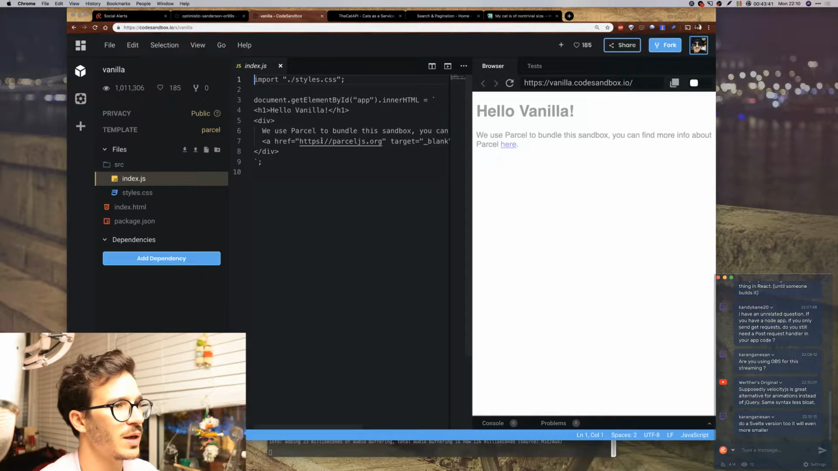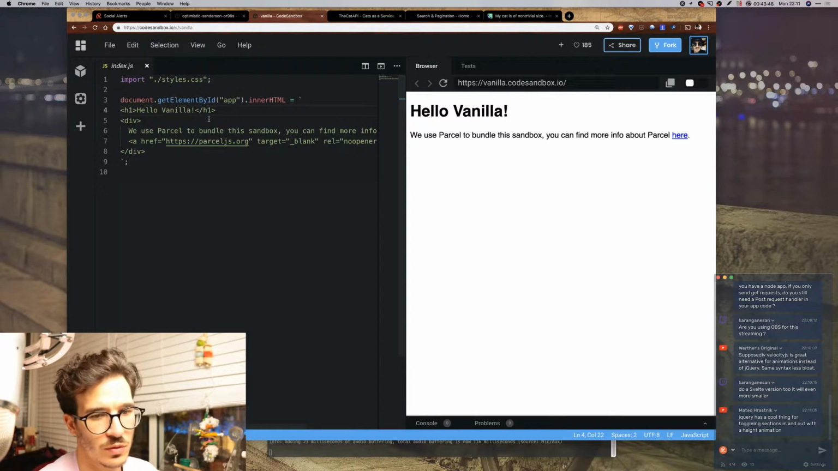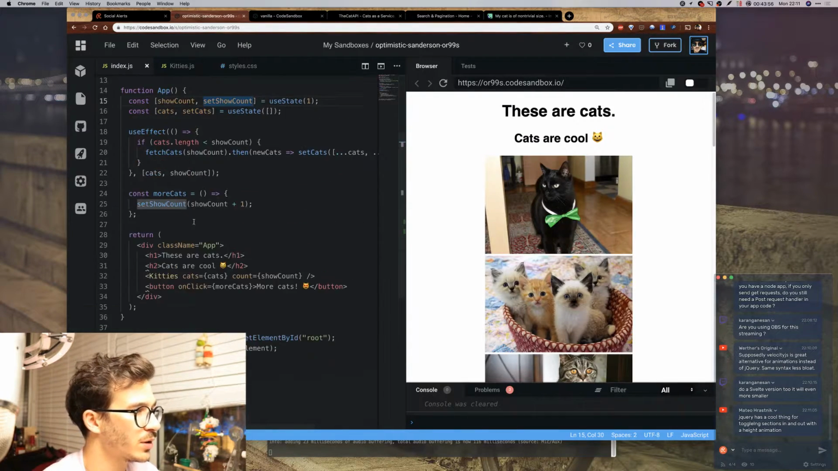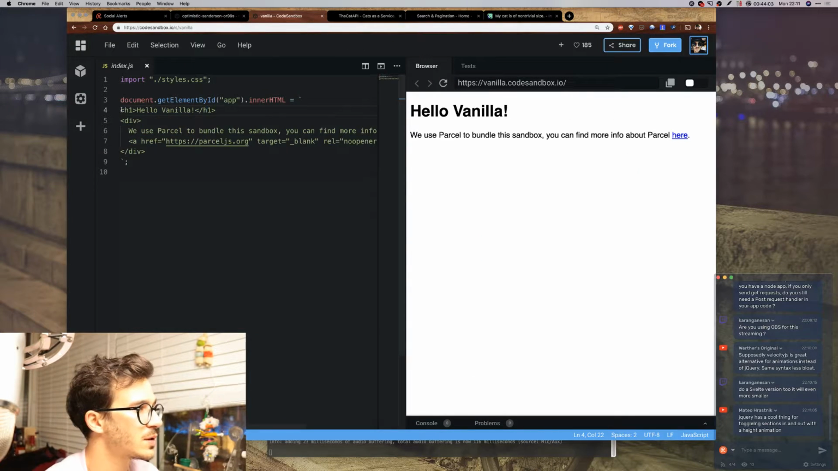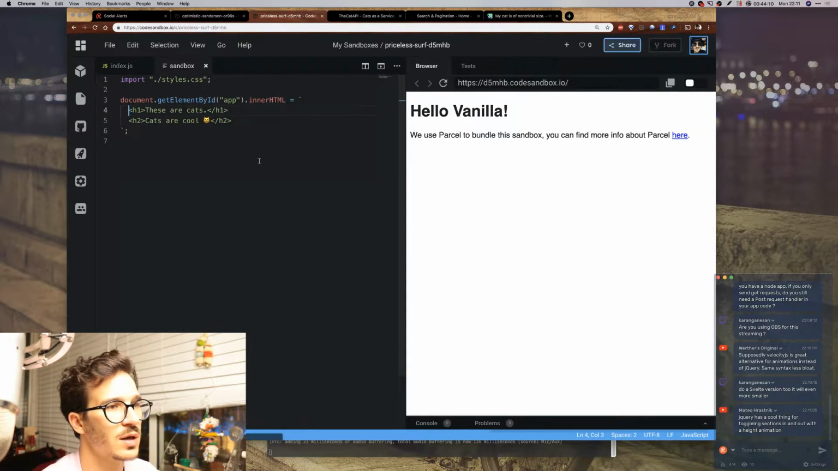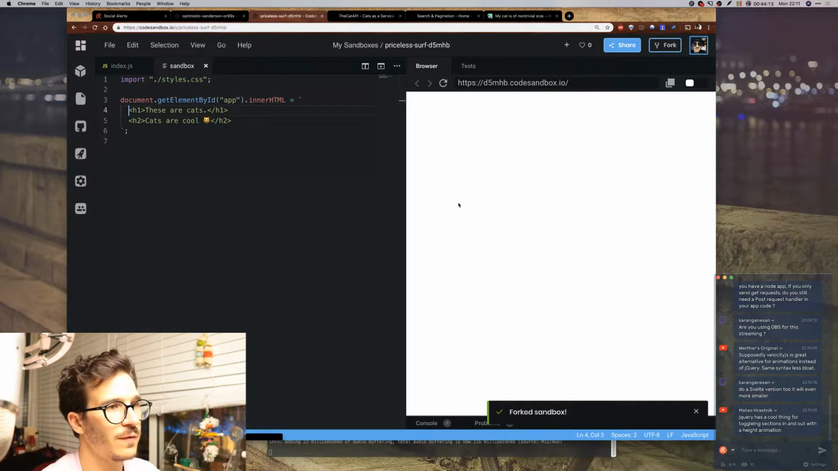Document get element by ID, app inner HTML, blah blah blah. So I'm going to be toggling sections in and out with a height animation. You're right, it does have that, but we're not going to be using that because we are trying to be as simple as possible. Okay, so we got this thing, and we say these cats are cool. It forked our sandbox, cool.